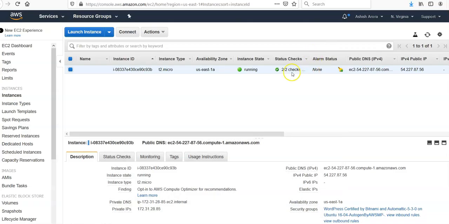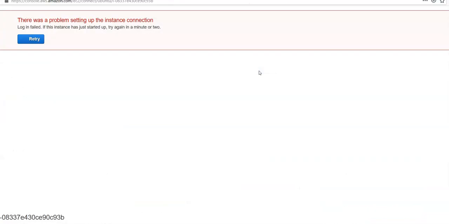Oh, the reason it is not connecting is because it is still running. Okay, let's see if it retries. If this instance has just started up, try again in a minute or two. Okay, we'll do that. So let me just pause it for a few minutes and I'll come back.